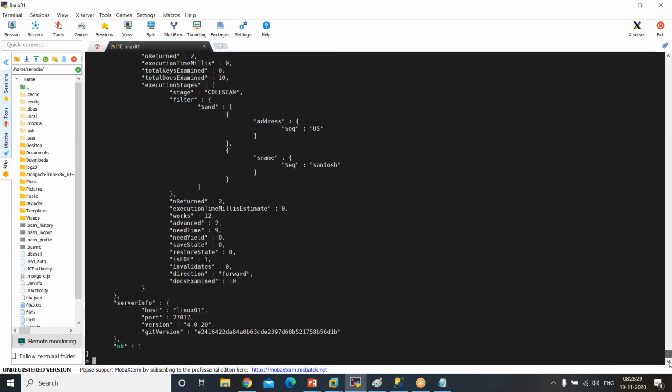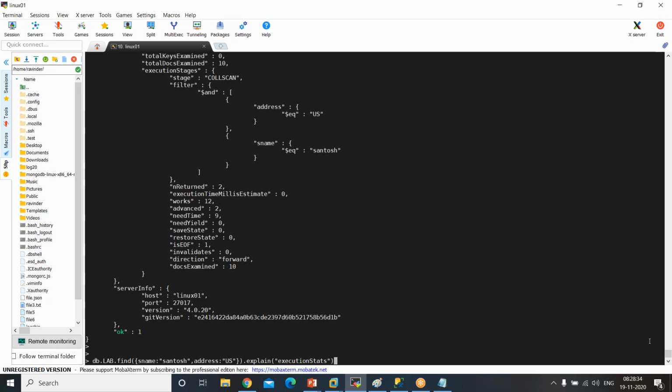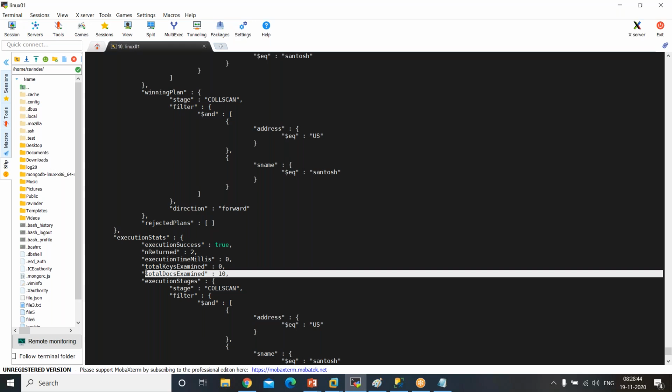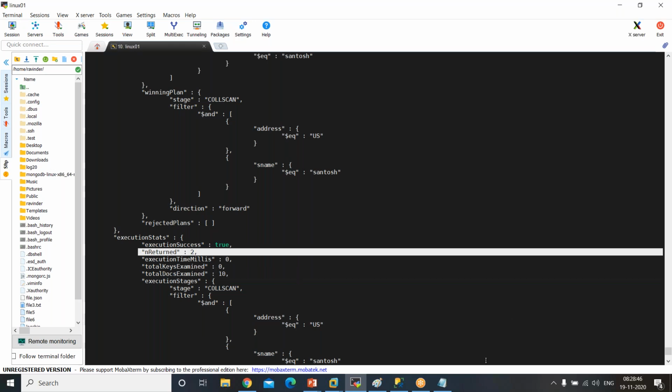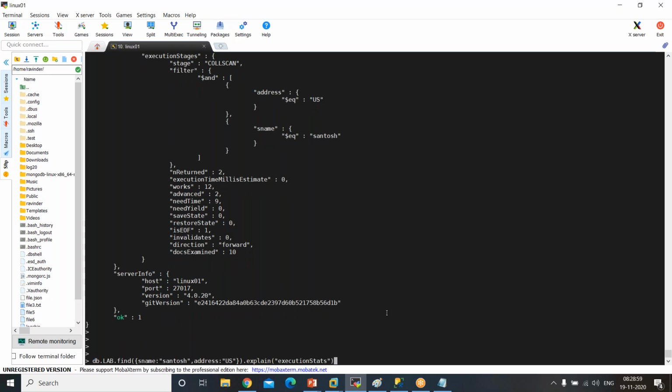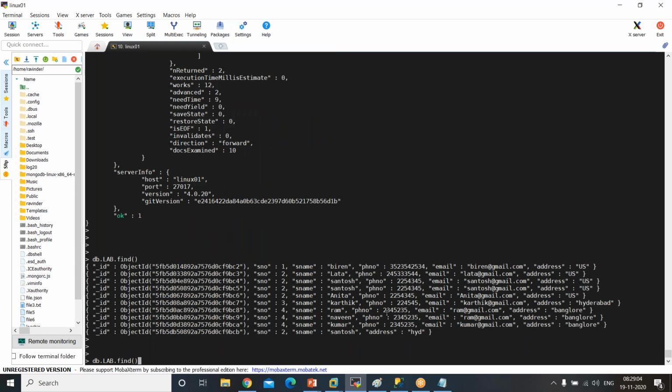Where is this one? See, what I have given, just a minute. Examined 10 documents. Right, here it is. Total examined 10 documents, but given 2. So this is not at all going to use the index. No, this combination, no. And this one, based on the previous one, will it use the index? What do you think? No. If you understand this, you get very close to the indexing values.